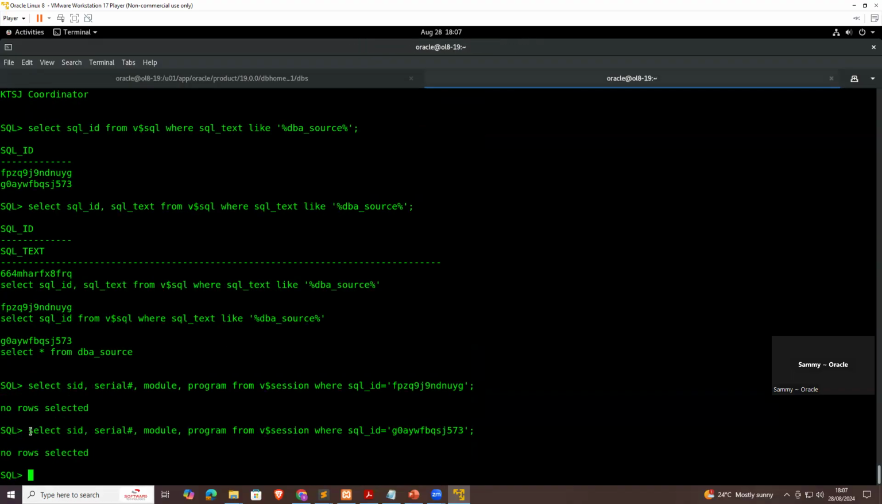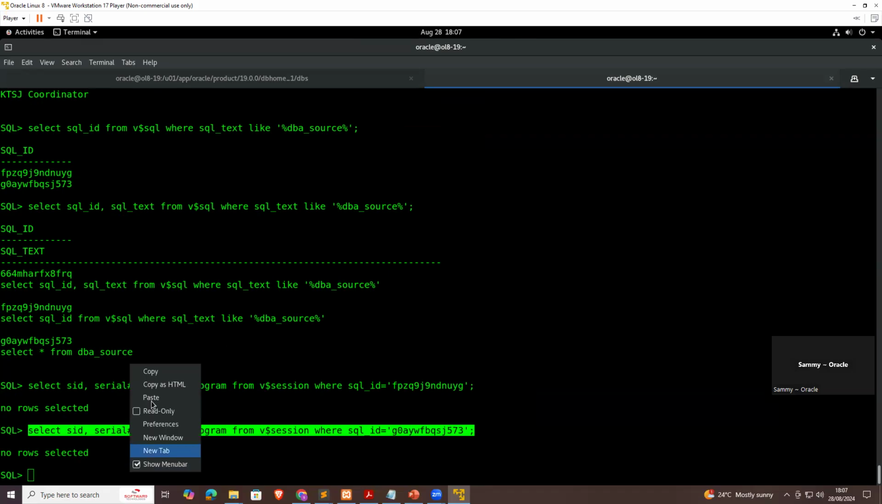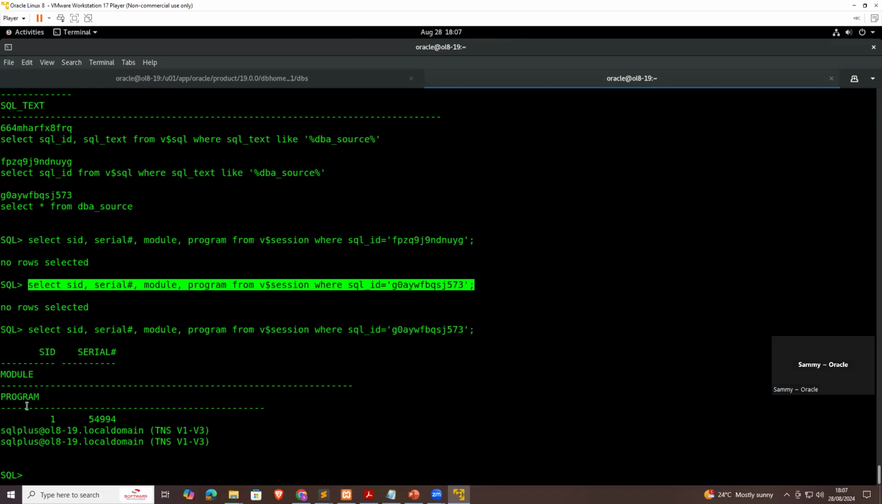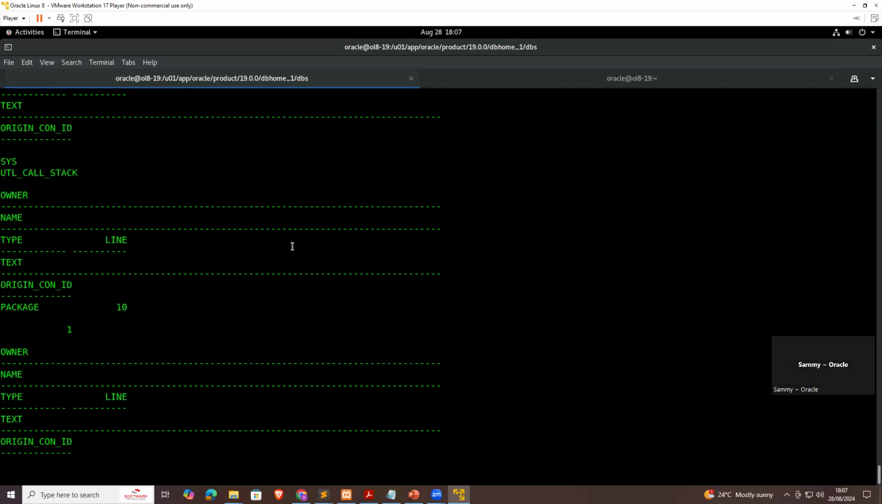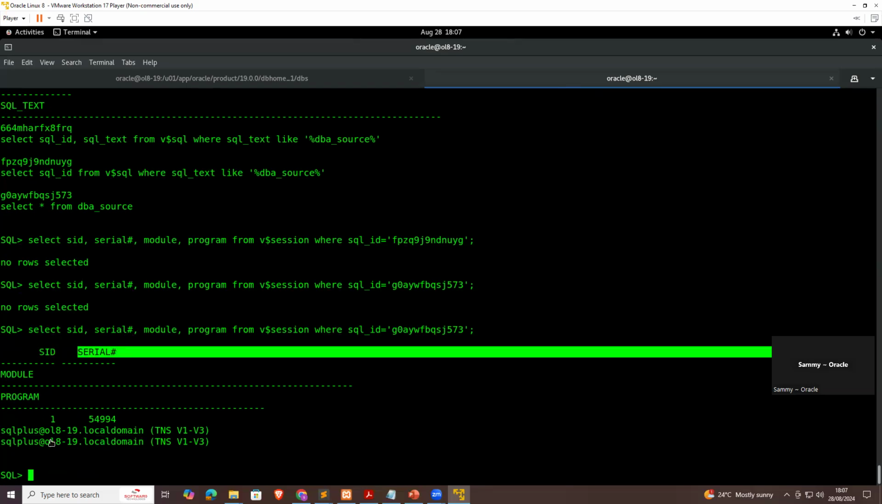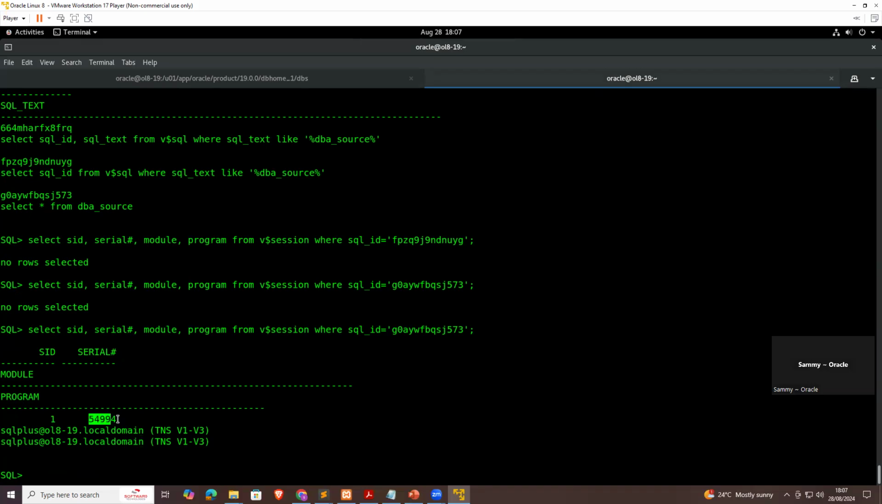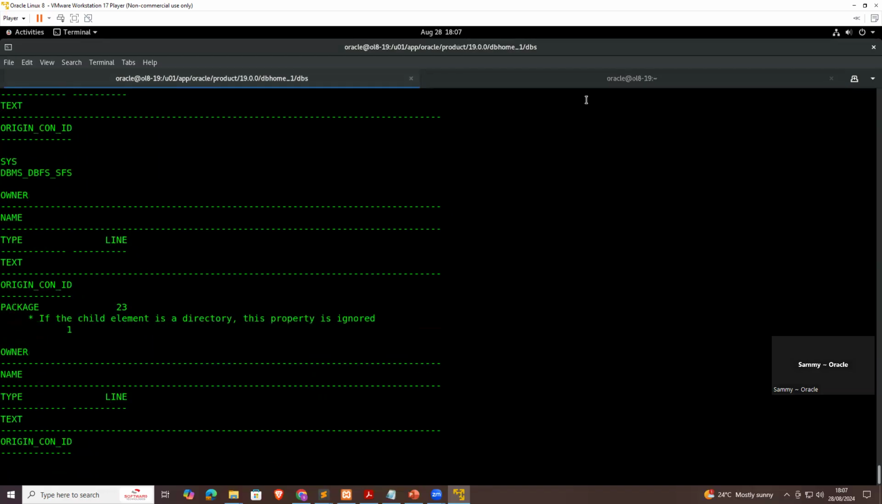So if I come back again here, let me take this, copy, and then paste it here and press enter. Now you can see that we have some information. Why? Because this is running. So this is what the developer probably is complaining about, and this has stopped the developer from executing his other tasks. Since we have the SID and the serial number, we have the one and we have 54994. These two are enough for you to kill this particular process.